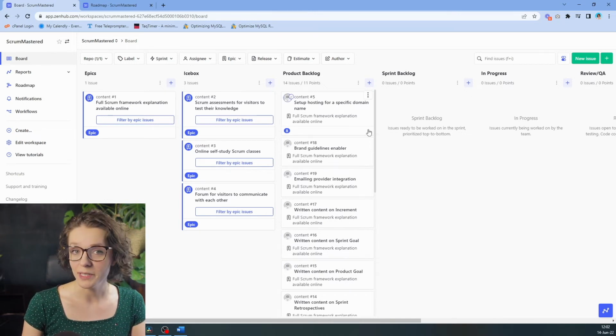Since I talked with the developers, they told me that there are certain things that we absolutely have to do before we can build anything at all. And those are the prerequisites and enabler product backlog items that we have to add into our product backlog. So here I can have those right at the top. Set up hosting for a specific domain name. We cannot really have a website if we don't have hosting or a domain name at all.